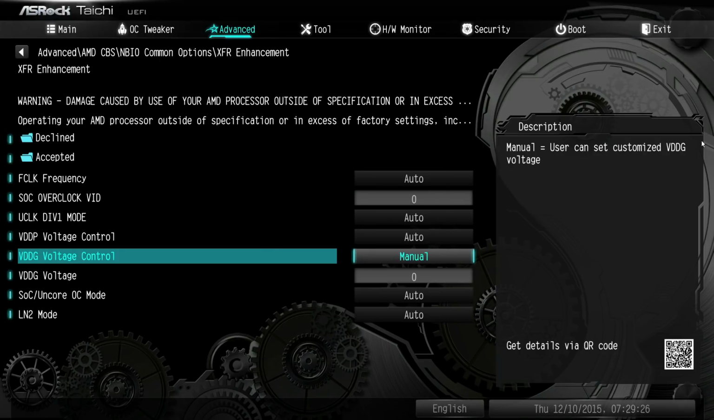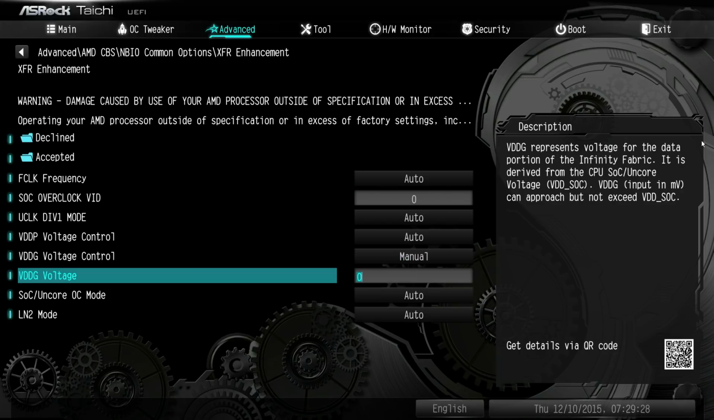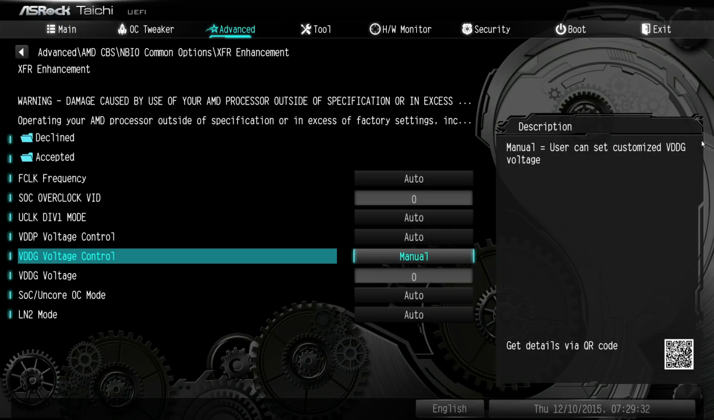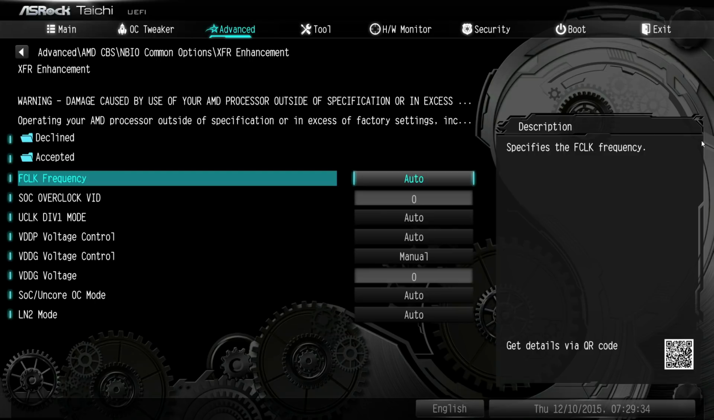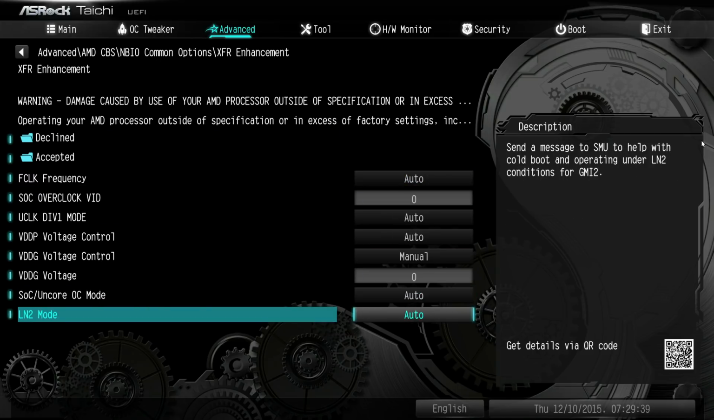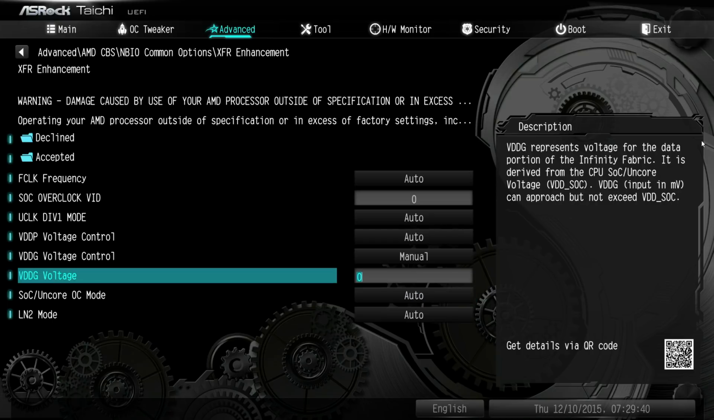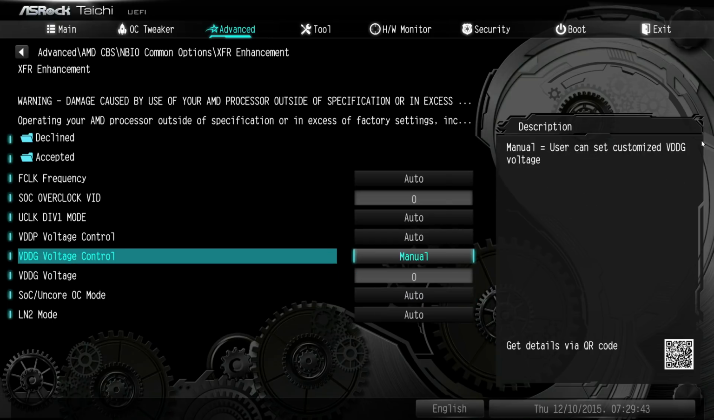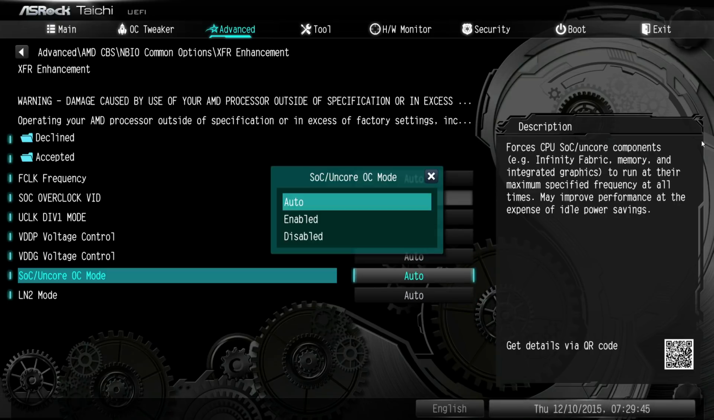Anyway, VDDG, you can change VDDG here. There's no real reason to do that when you can access it through the OC tweaker. Interestingly, wait a minute. Why isn't there IO, like, I was expecting an IO die one somewhere, and there's not. Anyway, you can put that back to auto.